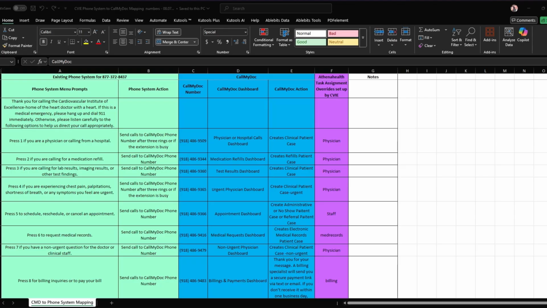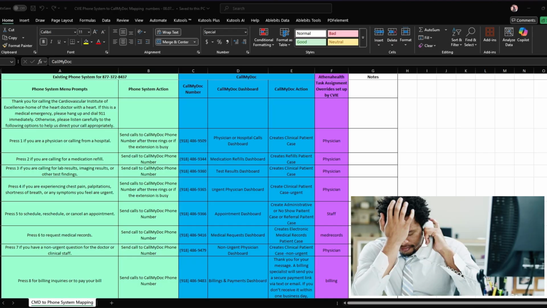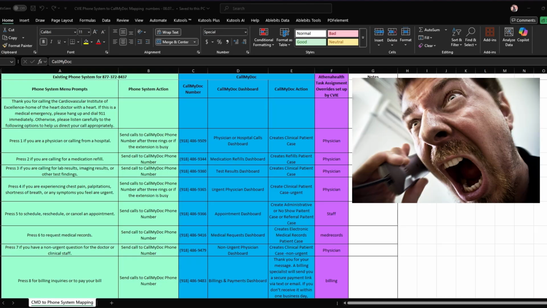First of all, every doctor's office on the planet has a problem keeping up with the call volume. There's a couple of reasons for that. One of the reasons is because people just want to pick the phone up and call the doctor's office. And when they don't get somebody on the phone, they get irritated, right?